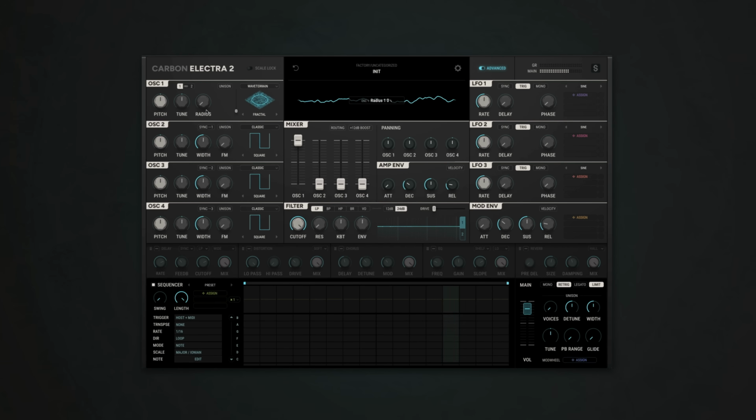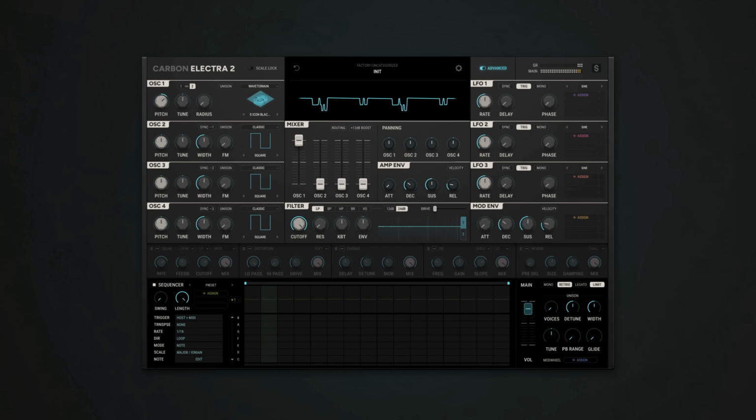There are plenty of included wave terrains to get you started, but you'll likely have a lot of fun importing your own images to use as terrains.